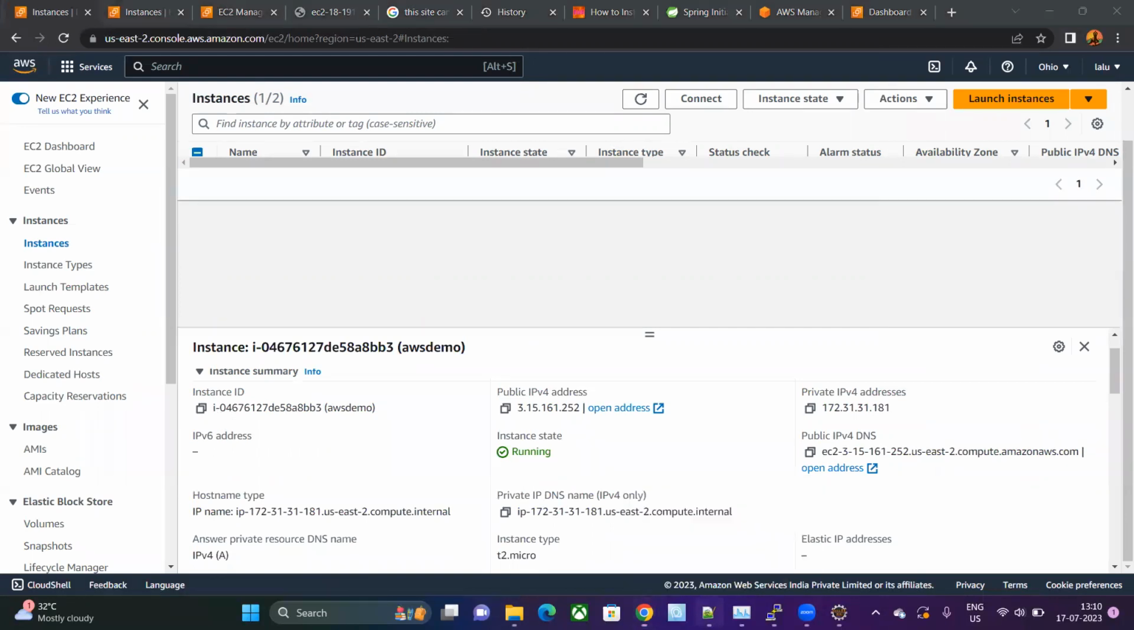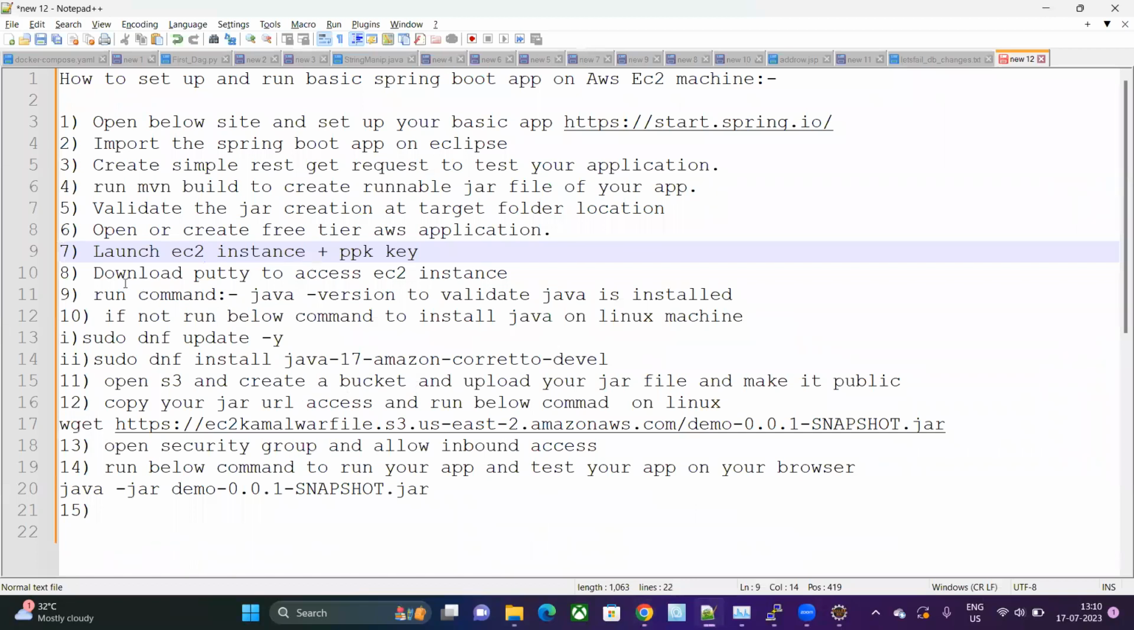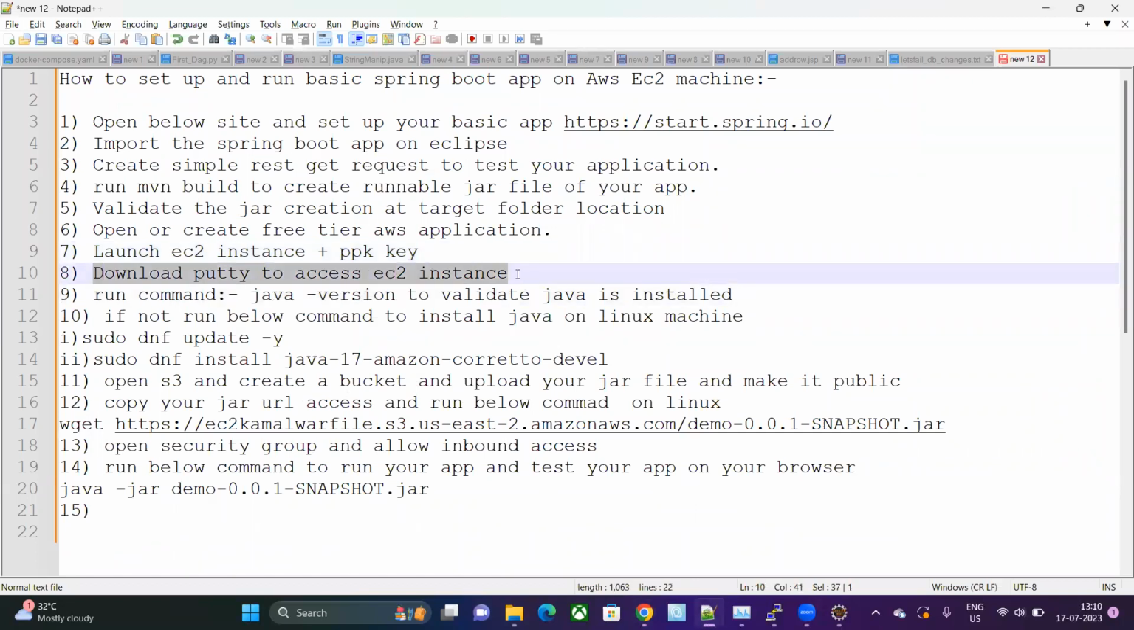So let's see our notepad. What is our next step? We need to download PuTTY, and then you can access the running instance. Once the PuTTY download is done, you need to run it.